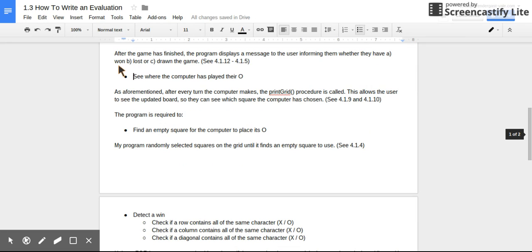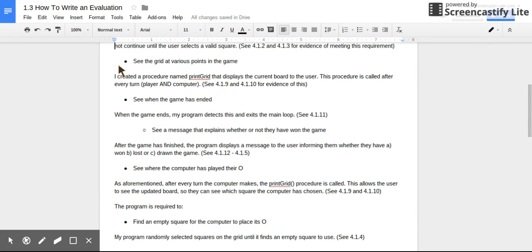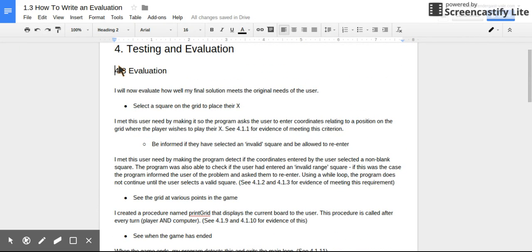Again, this may not cover everything, but it should give you some guidelines as to what you need to do when you're writing your evaluation. You're referring to your test plan and back to the original needs of the user.